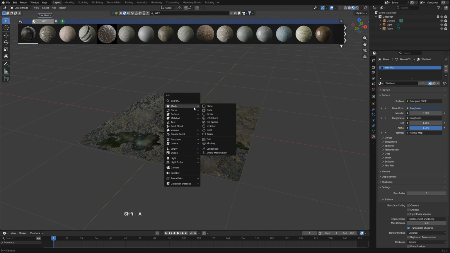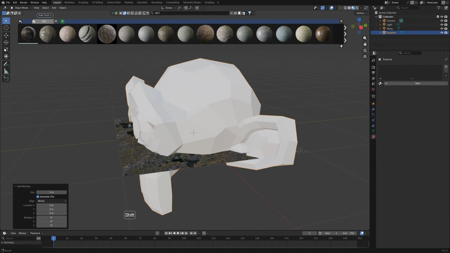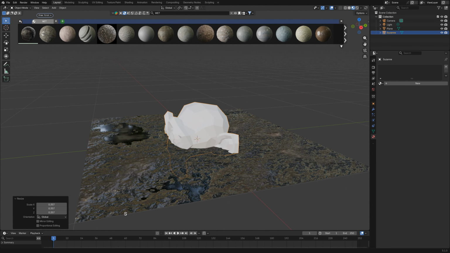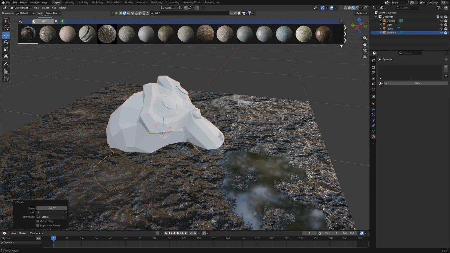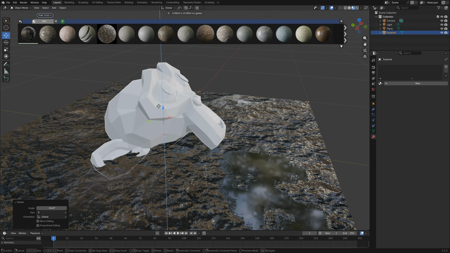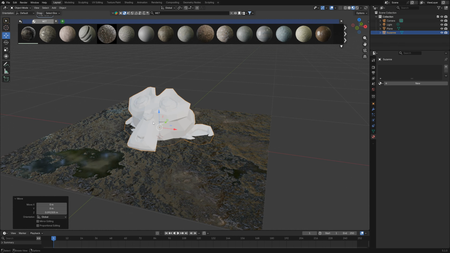Now I am going to add an object. You can use any object you want. For this demo, I am using the monkey. I am going to rotate it, scale it and position it properly. Yeah, that's fine. I'm going to add a subdivision modifier. Okay.